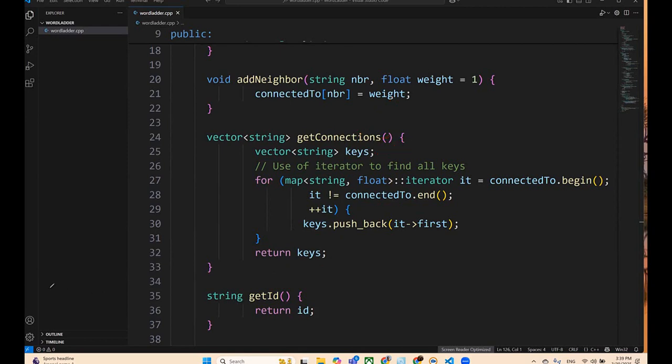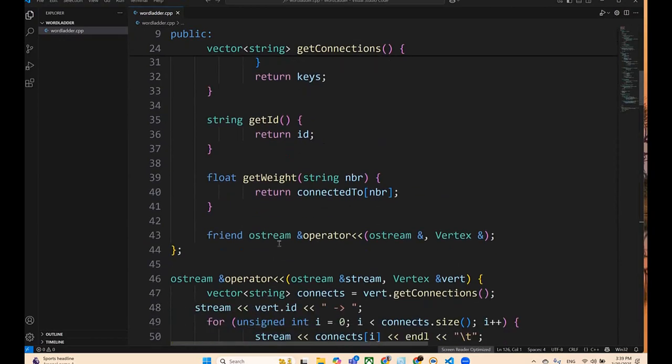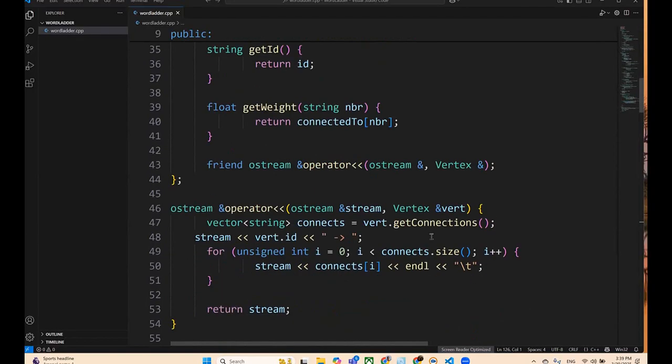So get ID, you actually get the ID. Get weight, you get a weight, okay? And then you can print out the node, a vertex, you can print out the vertex.